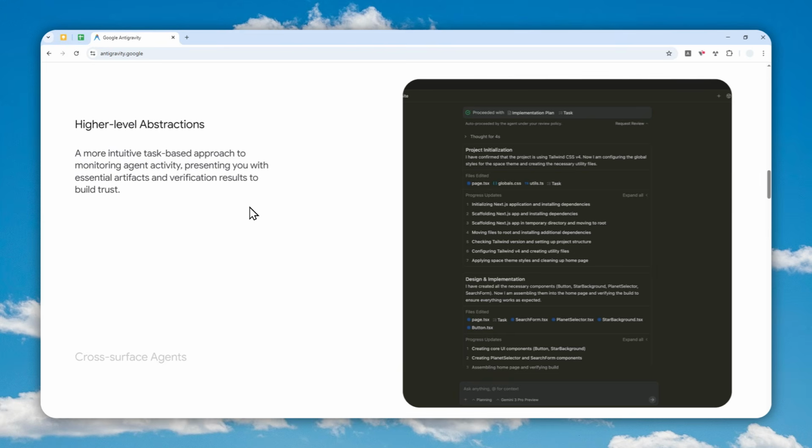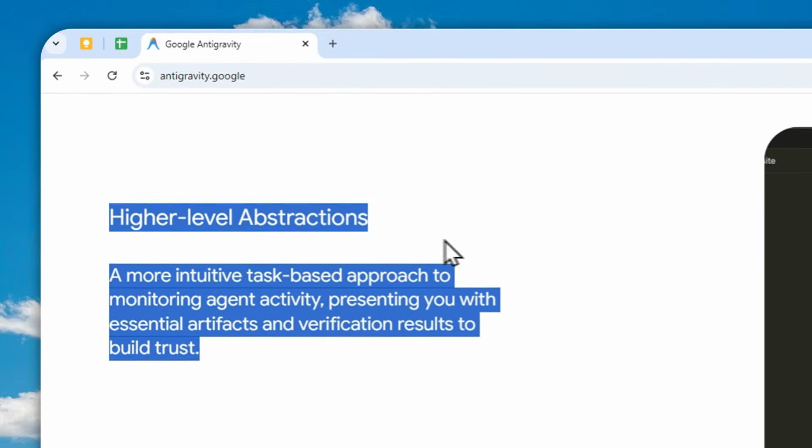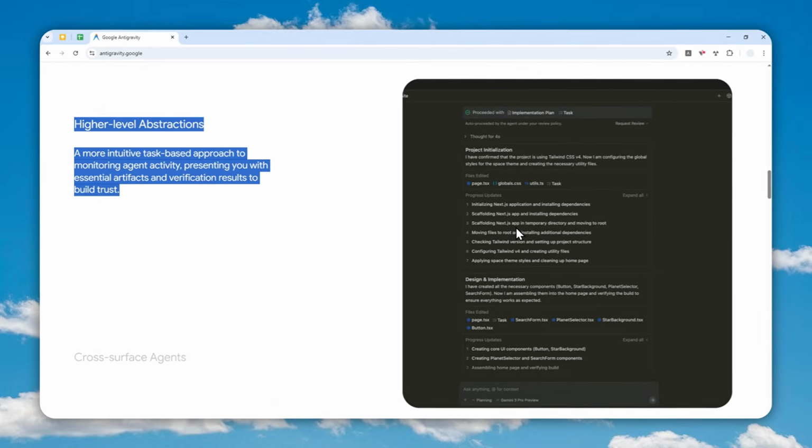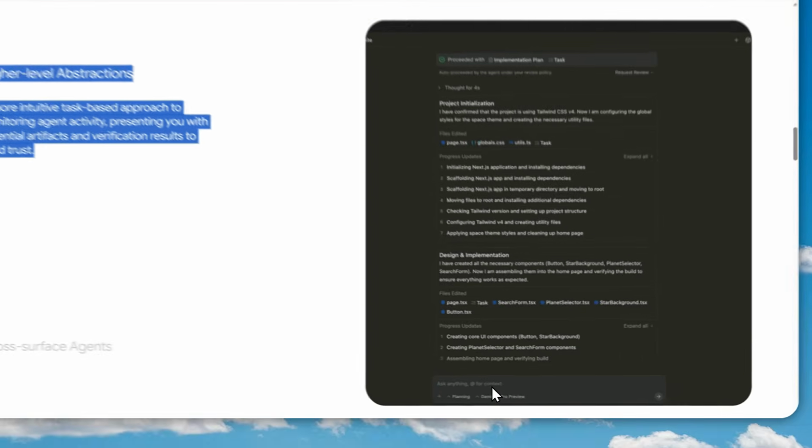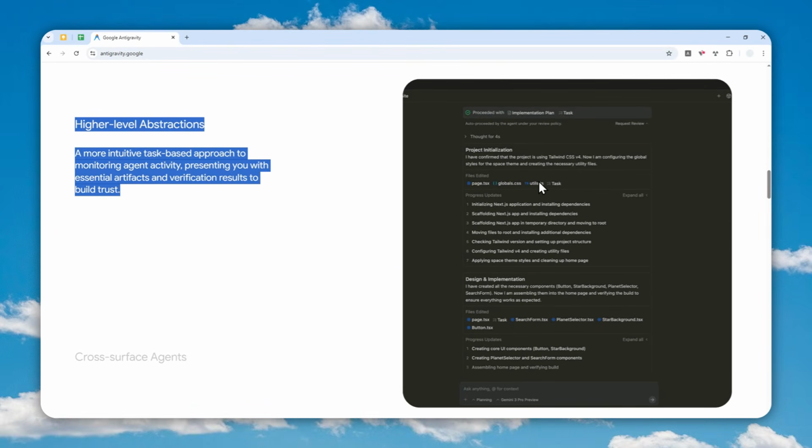This is where you can talk to AI. You can tell it what it needs to create. Maybe you want to create a video game, an app, or a website, and then the AI agent will do the rest. It is powered by the Gemini 3 Pro model, but there are also some other models like GPT-OSS and the Claude model.